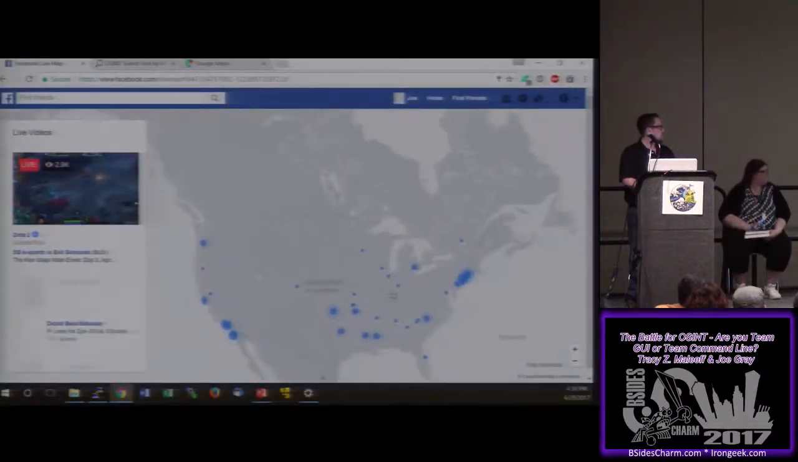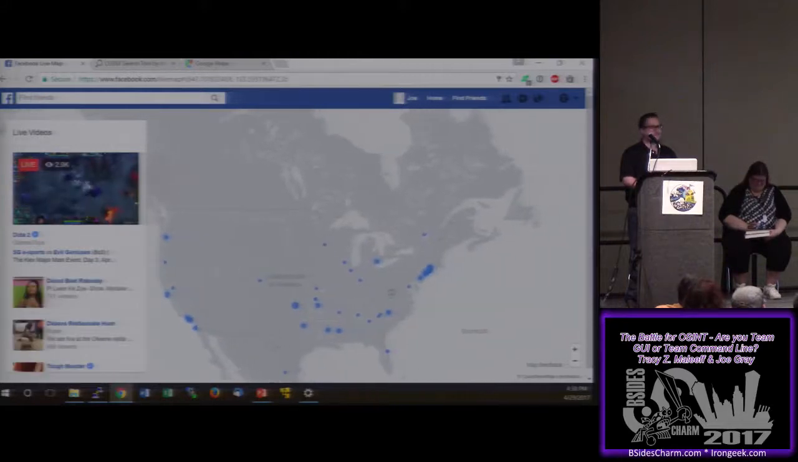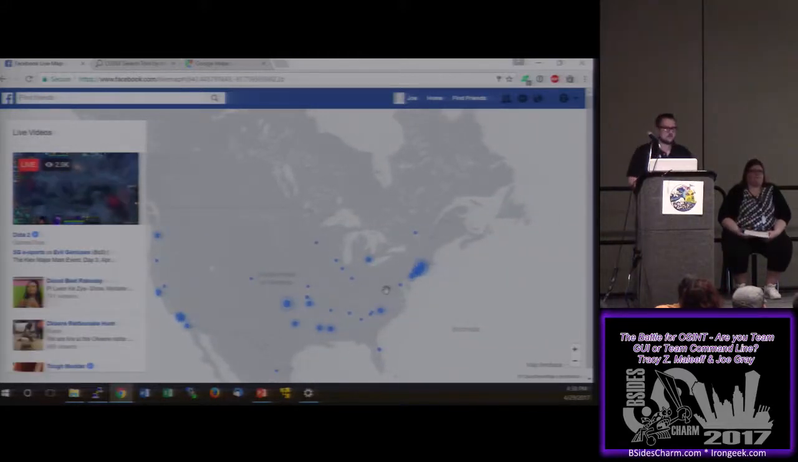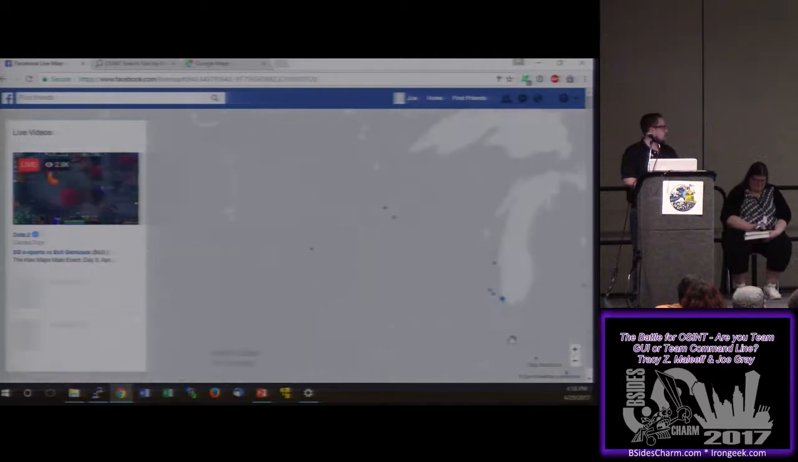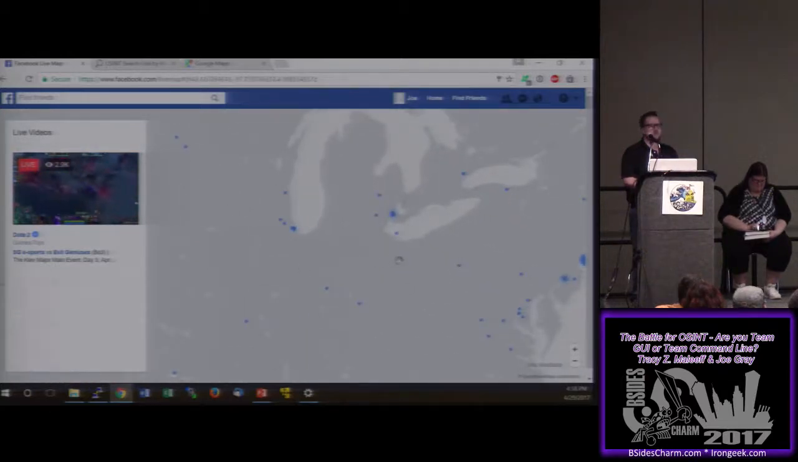Has anybody seen this before? This is the Facebook Live map. I'm out of candy. Raise your hand. I commonly refer to this as the OSINT Pew Pew map. What you see here, these little bubbles, are everybody that's on Facebook Live right now publicly.